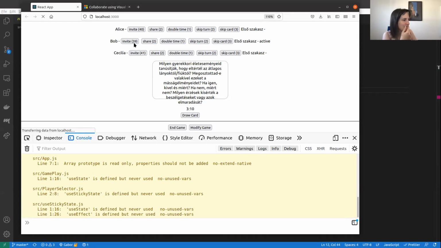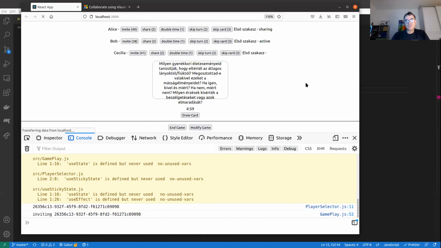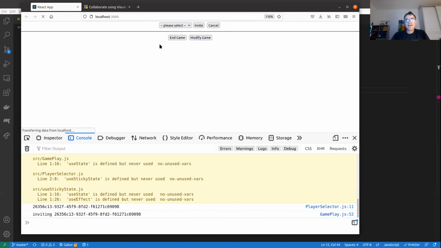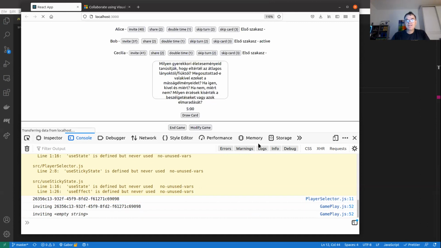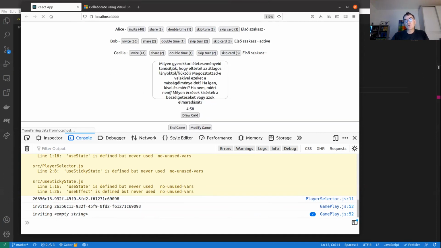So yeah, invite. If I now click on Alice and invite, that works. And if I click on invite, and now I click on invite, then it says inviting empty string. So it's 37 now, click, invite, it's 36. So that's not good. Yeah. The invite button should be disabled as long as the string is empty there.